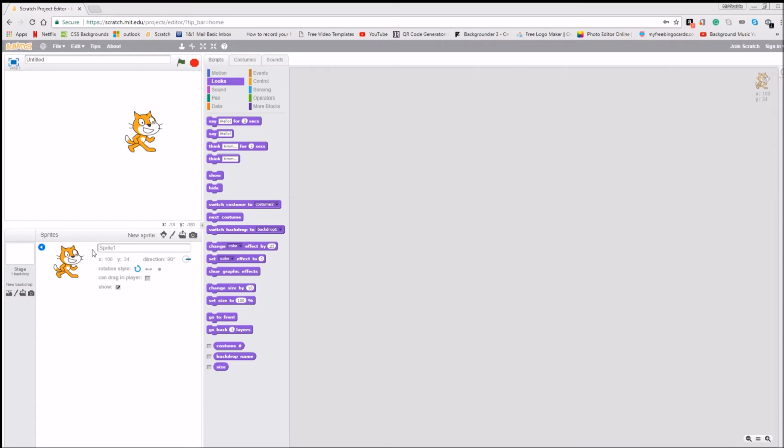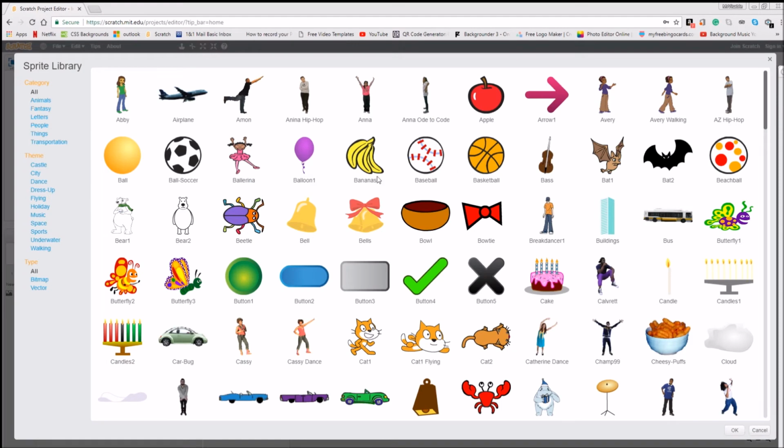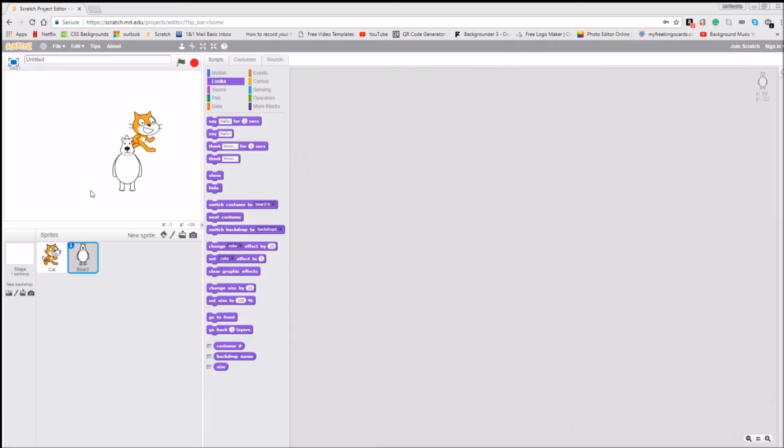You can change the name. So I'm going to call this cat. We'll keep cat. Because we are going to go into the library, and we're going to pick Bear 2. So Bear 2 and cat, they are friends. Let's make them face each other. There we go. Facing each other now. Look how happy they are.